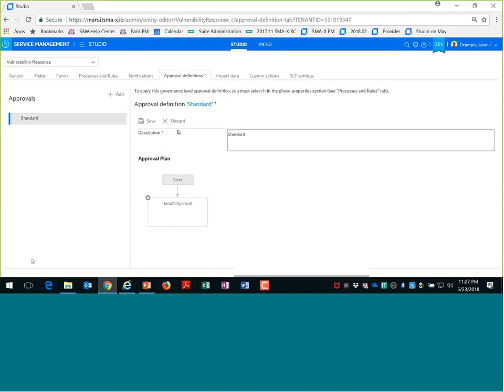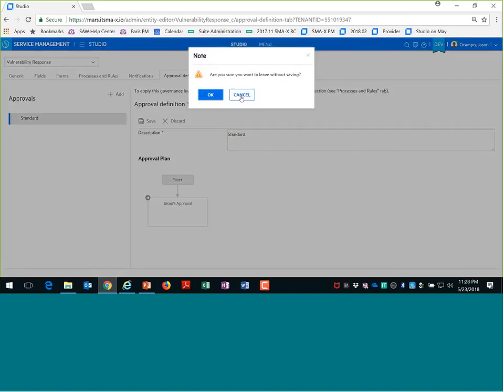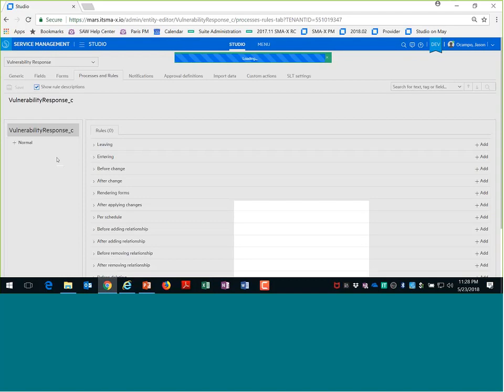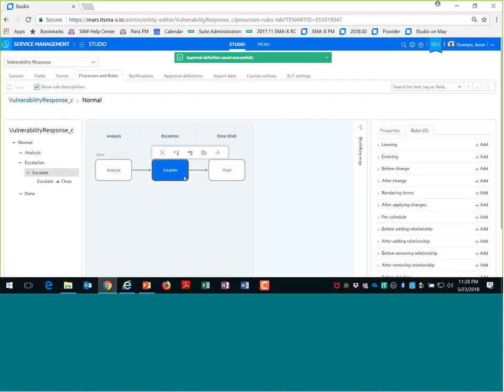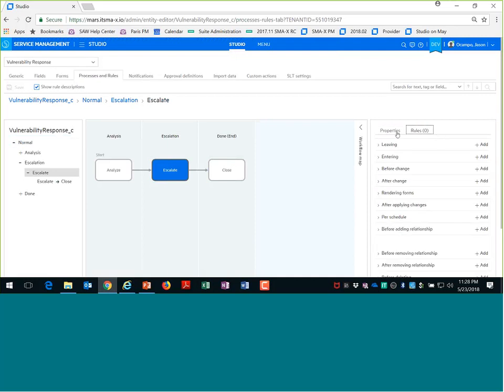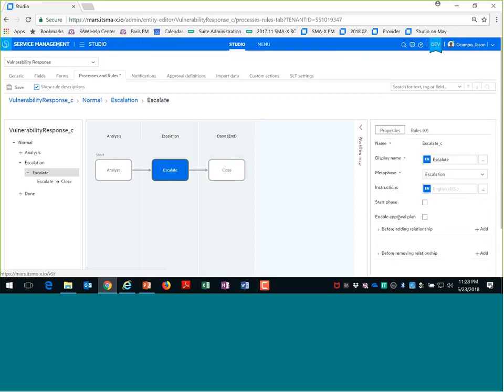we go into my workflow, and I'm going to just put the approval on the escalate phase. So if you want to add approvals, you select the phase, and then under properties, so not on the rules list, which is the default one, but under properties, you enable the approval plan. Go ahead and save that. And then we'll be able to select the standard approval definition that I just created. Save that.